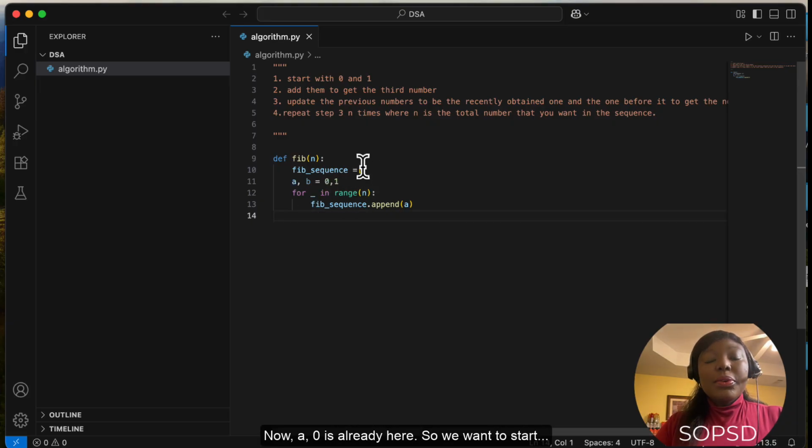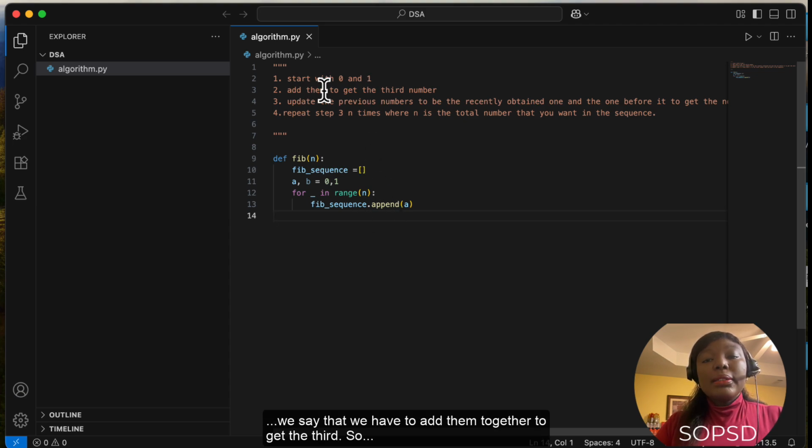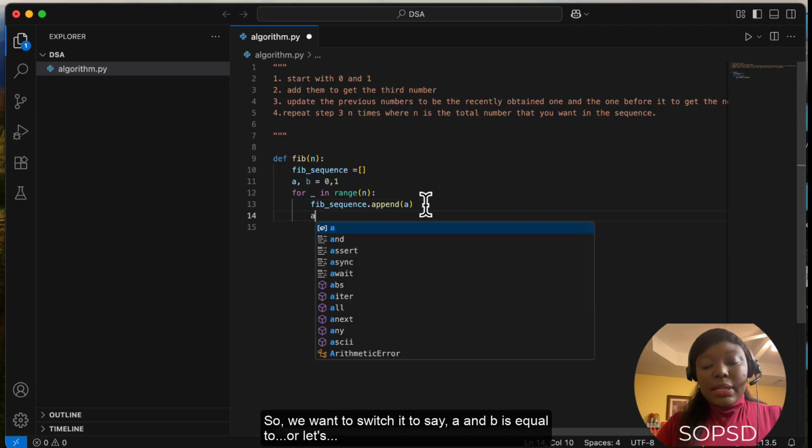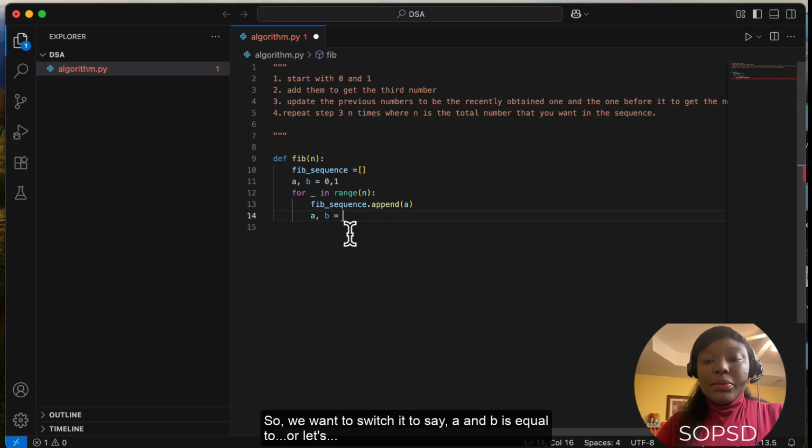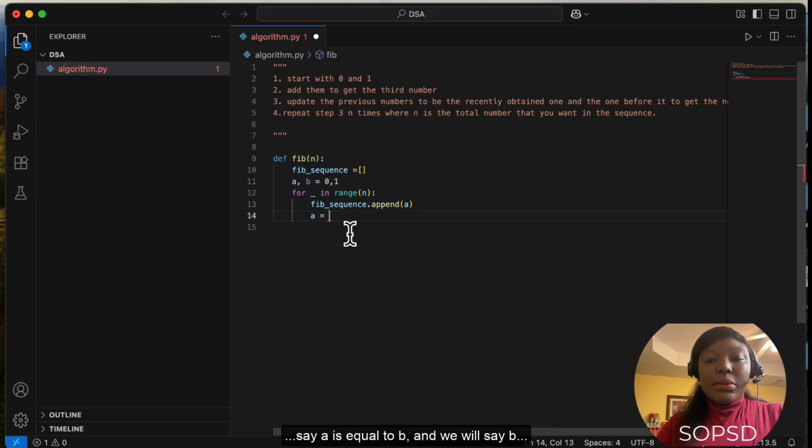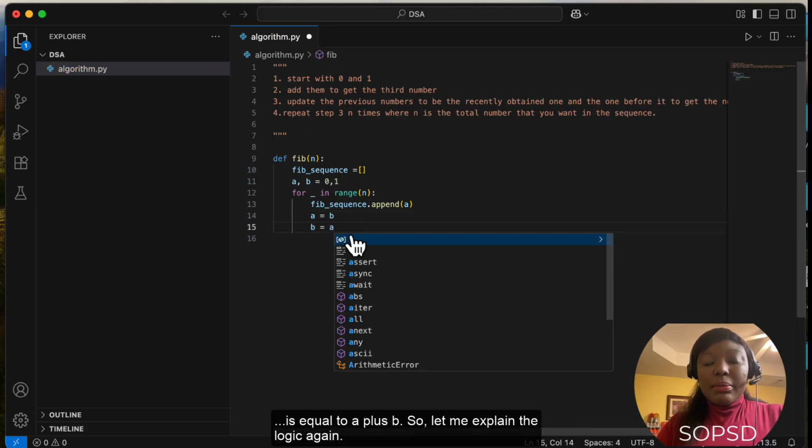And now a, which is 0, is already here. So we want to move on. We have to add them to get the third, right? So when we add 0 and 1, we don't want to append b directly, but want to update the value. What is the most recent value that we have? So we want to switch it to say a and b will be equal to, or let's say a is equal to b, and we'll say b is equal to a plus b.